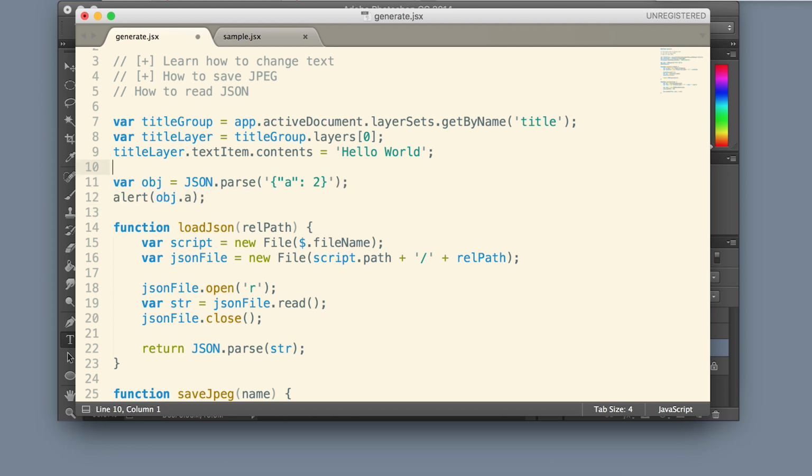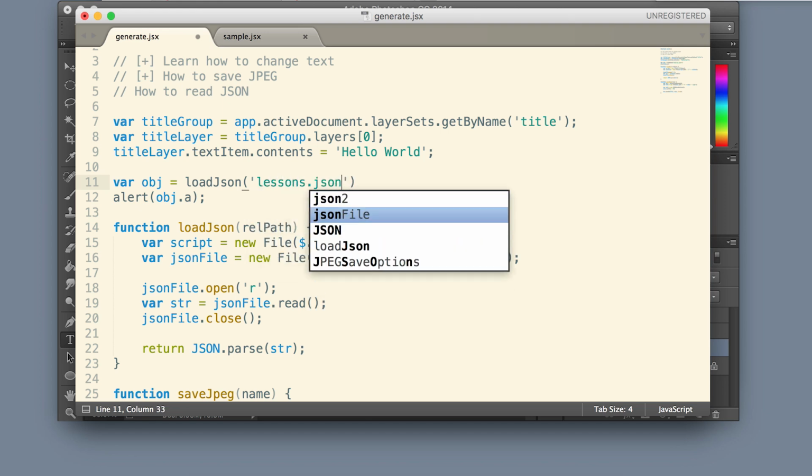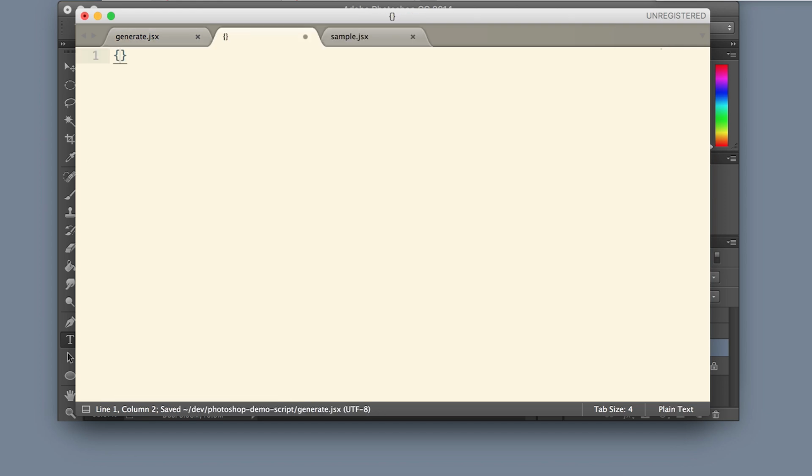Okay, awesome. So now let's see if this function works. Let's take object and load it as JSON from lessons JSON. And of course, don't forget to create that lessons JSON. Title will be how to script Photoshop.